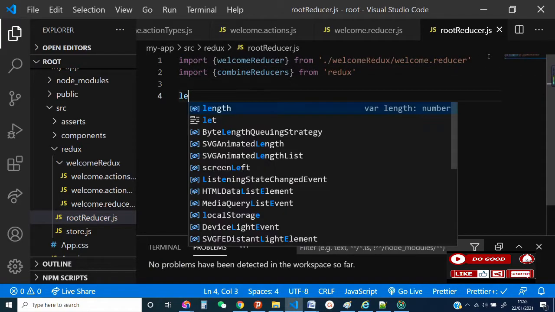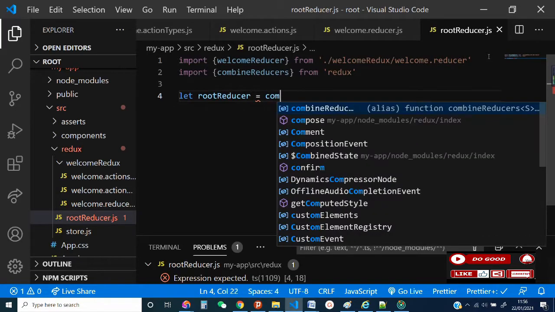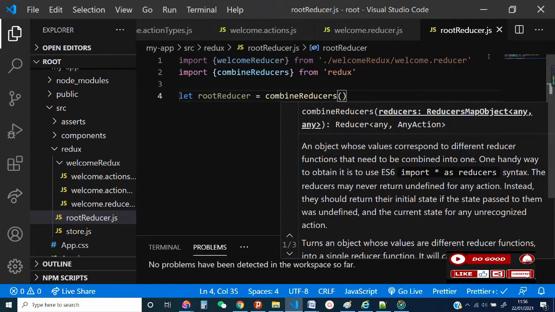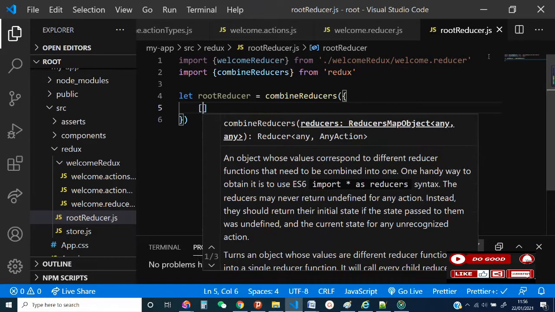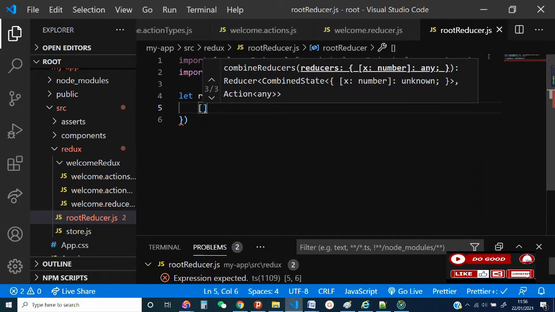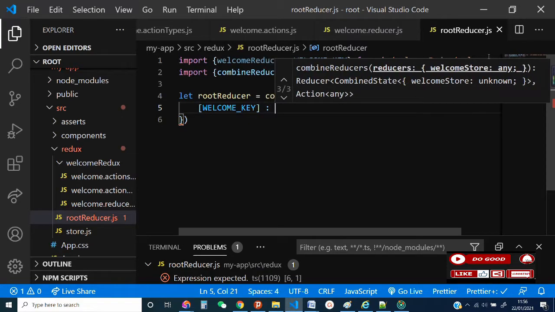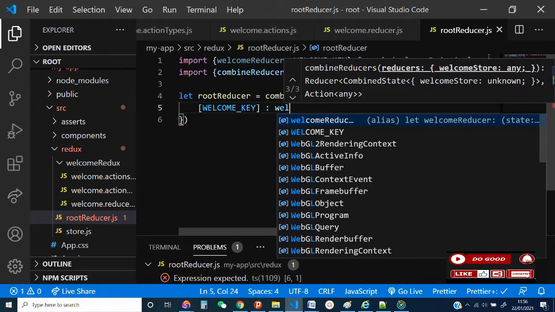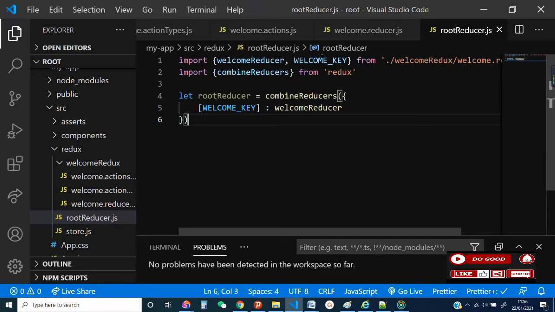So now we can say let root reducer be equal to combineReducers into bracket. We link the key, so we say curly bracket. Oh, sorry, welcome key caps, welcome key with the value welcome reducer. It's good. Now we need to import our welcome key. Good, it has been imported for us already. Good, so next thing to do is to export our root reducer.